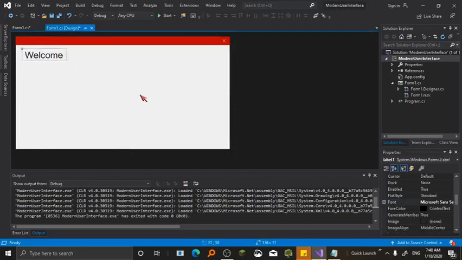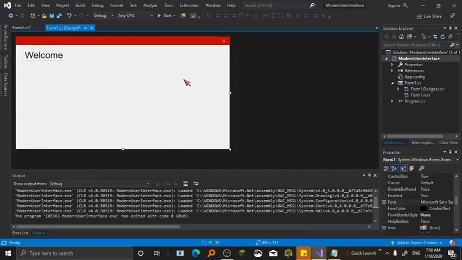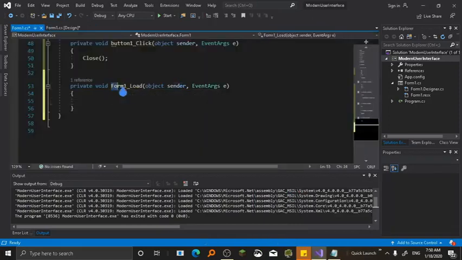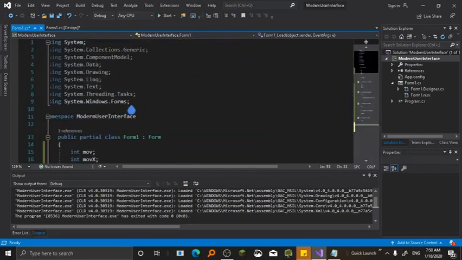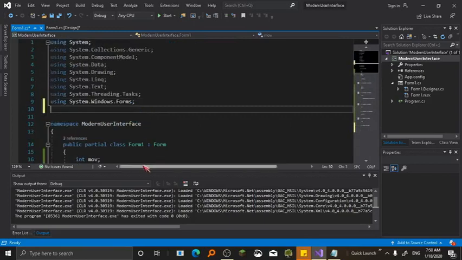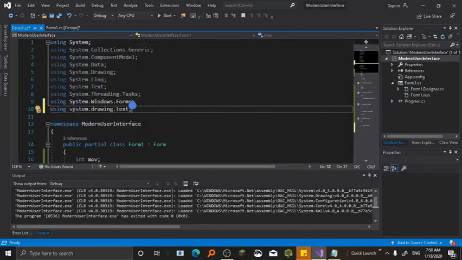Now we are going to double click our form and add some code. Okay, so double click your form right here. You should see form1 load. So scroll up to the very beginning. We are going to use a system. Now using system.drawing.text.